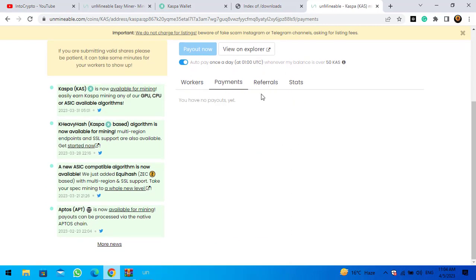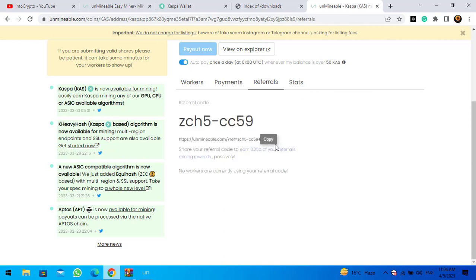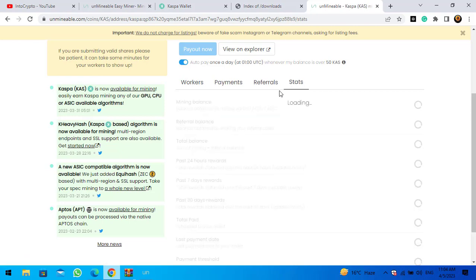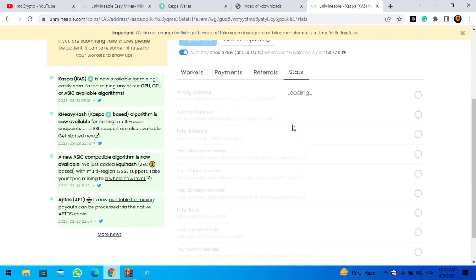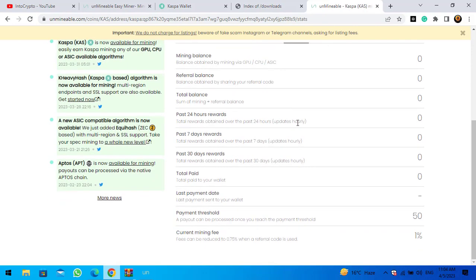Here you can see you have no payouts yet. There is the referrals. If you share the referral link with your friends, with other people, once they start mining, you will be able to earn 0.25% of your referrals' mining reward. And there is the stats. If you click on the stats, you will be able to see the status of your mining. Here is the last payment date, payment threshold, and current mining fee.